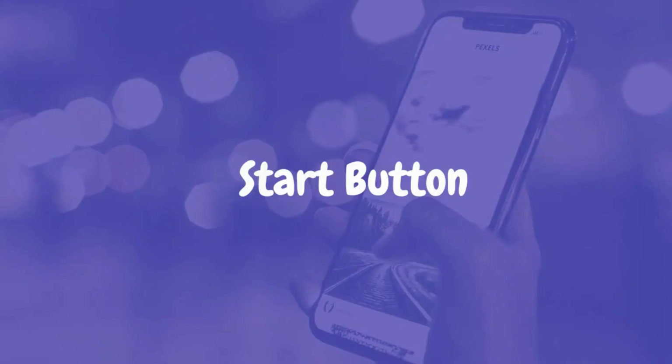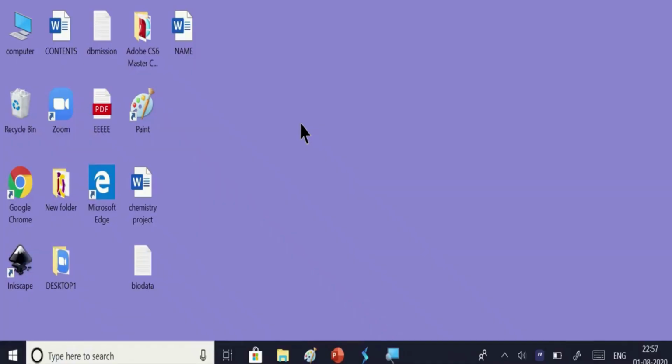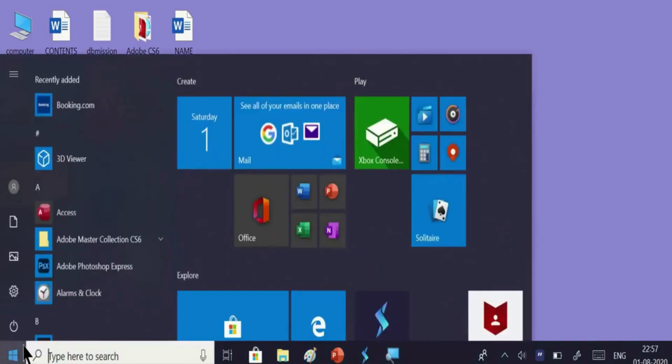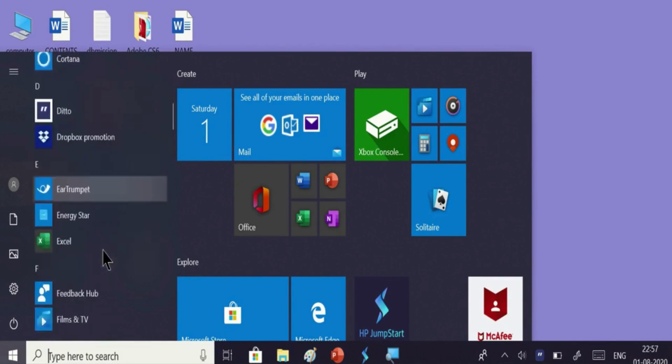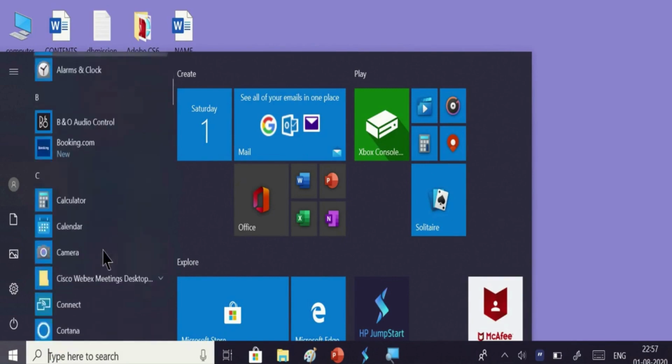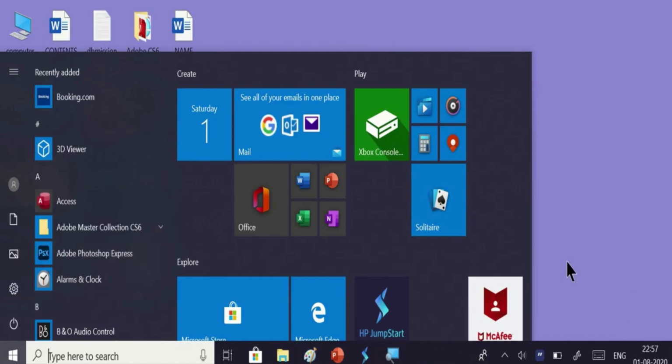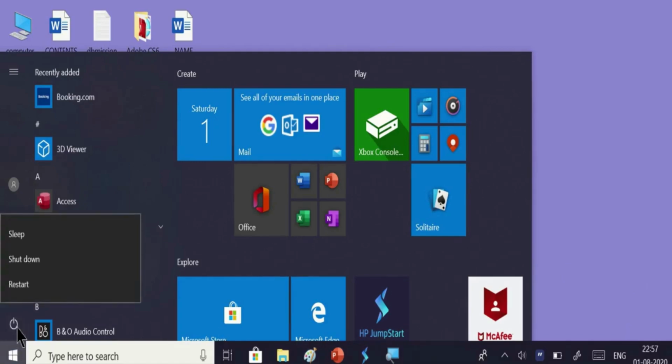Start button. The start button is located at the bottom left corner of the taskbar. Here you can see the start button. When you click on it, the start menu opens. This is the start menu. The start menu contains a list of programs. Here you can see list of programs. You can use start button to shut down a computer. When you click on that, you will get the shut down option also.